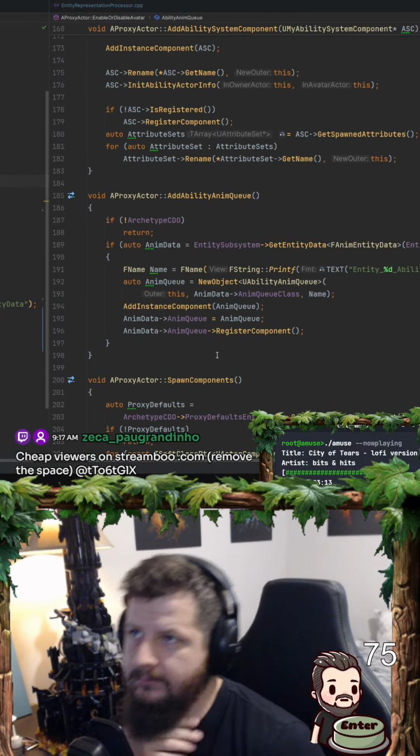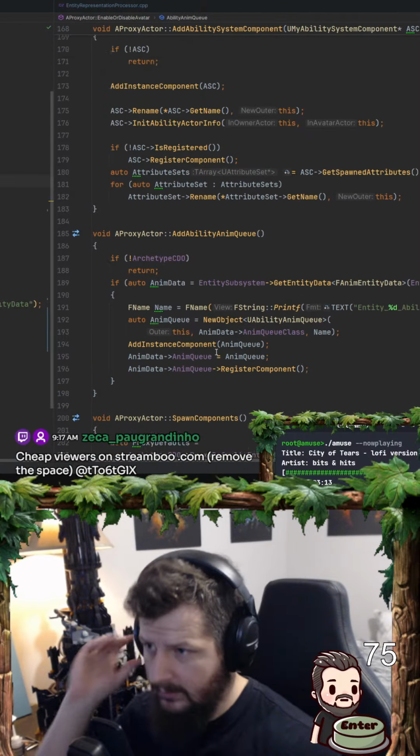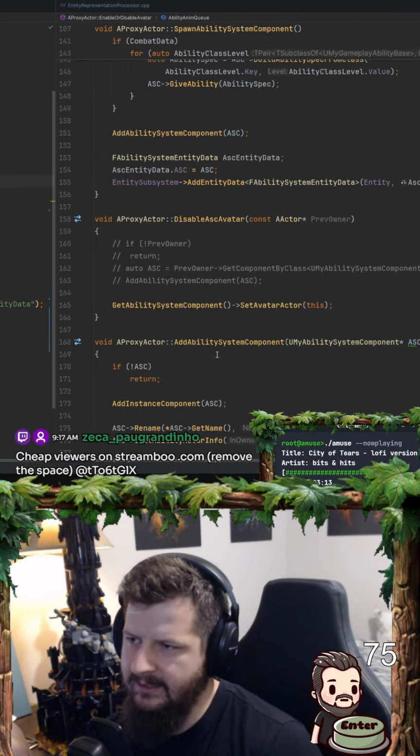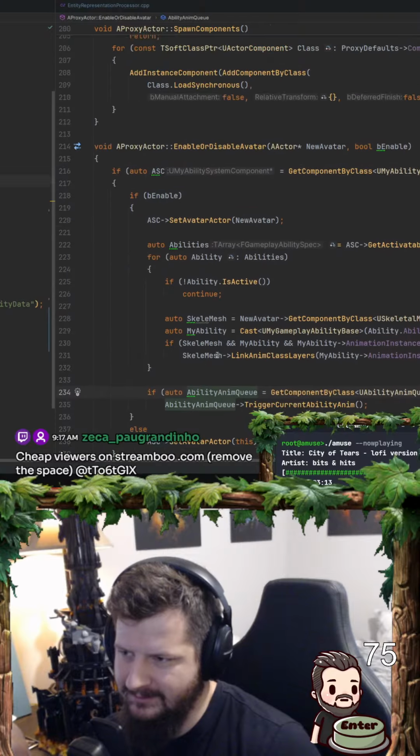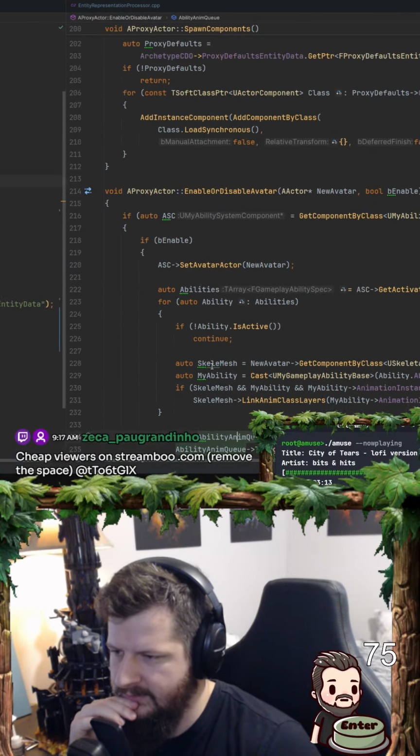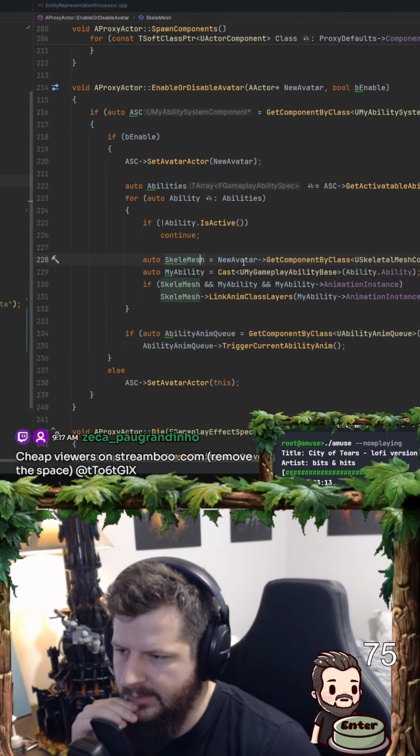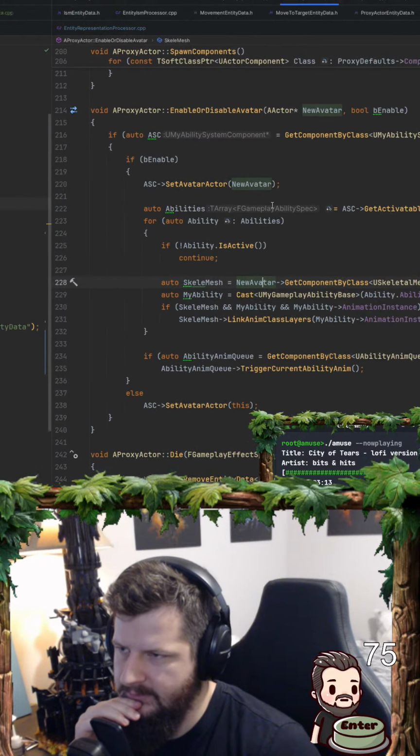Let me see here. What do I want to do about it? This isn't going to help very much at all, the change that I just made. Get component by class, new avatar.